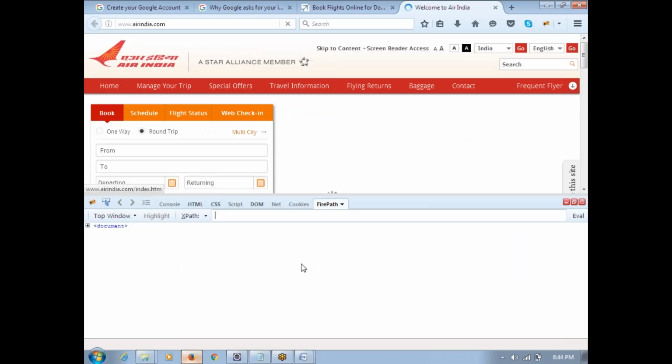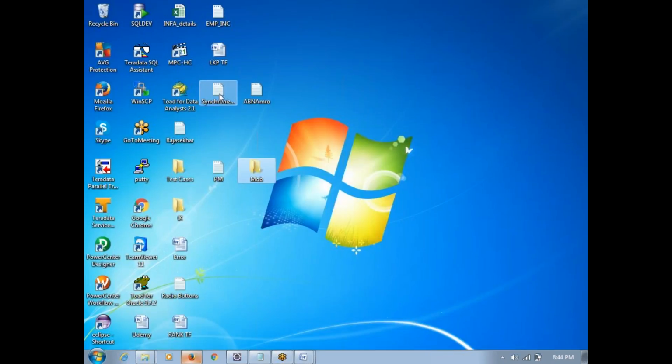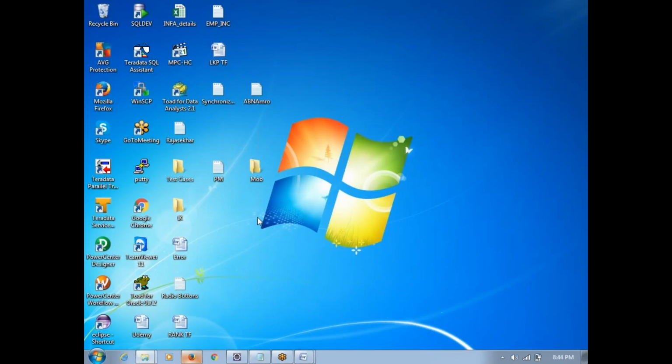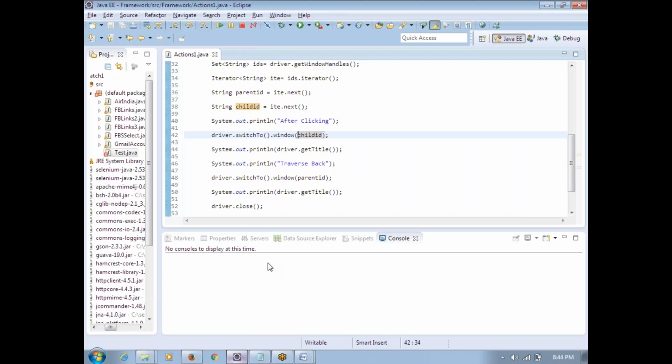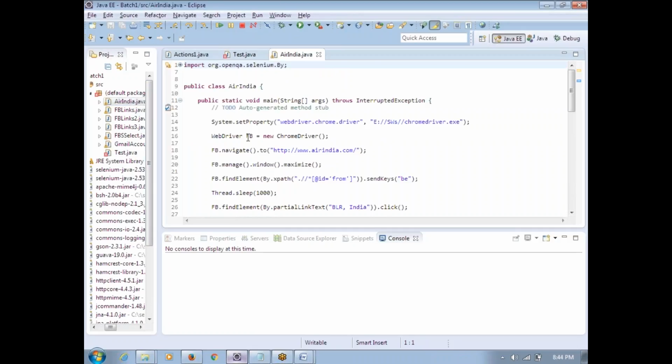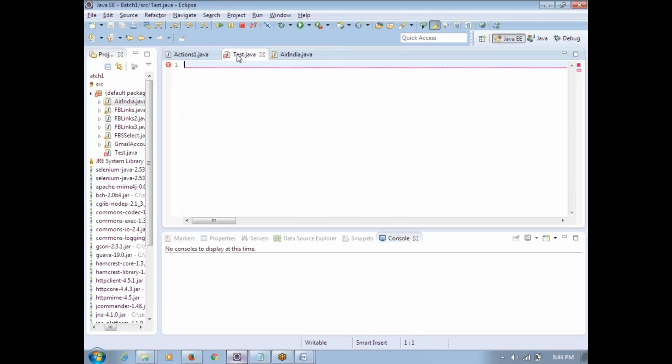Sorry, I lost the script actually. Let me check whether I have that script here with me. No, I lost it. Do you want me to send the script? It's okay, fine, I'll write it. So we have Air India here. Somehow I lost whatever I had written.